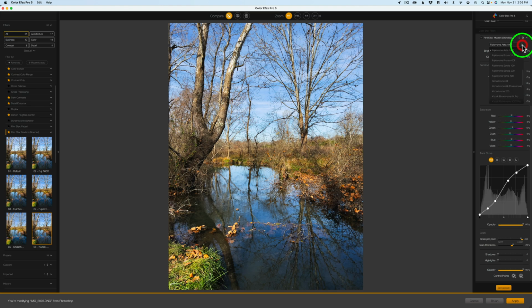You have all these different films that you could check out. I found one that I kind of like, and that's this one, Fujichrome Astia 100F. Here's the before. I'm just left-clicking on this compare button. Here's the before, and here's the after. And of course, you could do a split screen here and just slide this across. There's the before, and here's the after. But I really like that. I think that looks really nice. I'm going to go back to the single view.